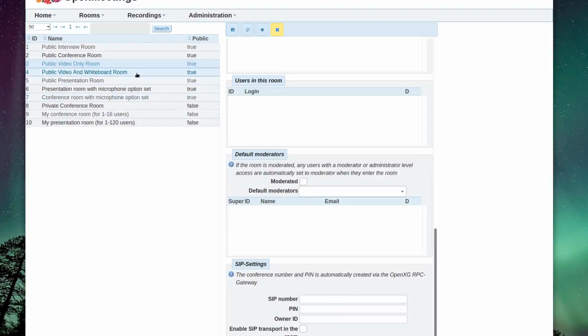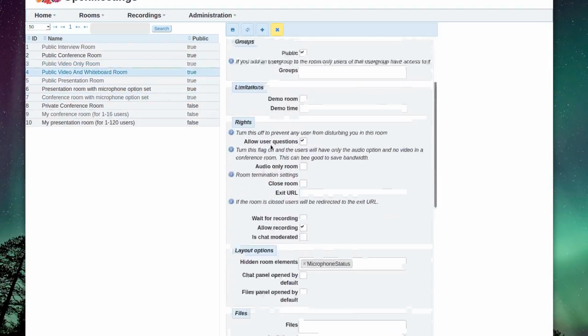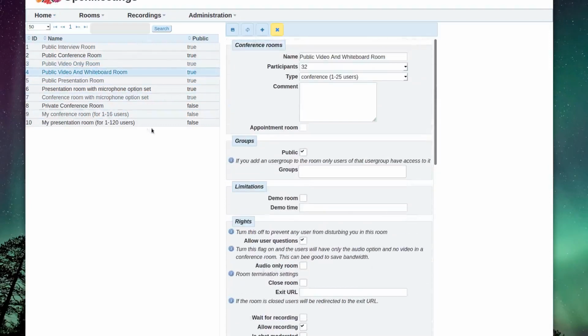So that's the rooms, and no matter which one you click on, they all look the same. You're just setting them up to be slightly different usage purposes. Maybe you have multiple rooms that are the same usage purpose, but you have a limit on people, and you need to have different rooms at the same time.